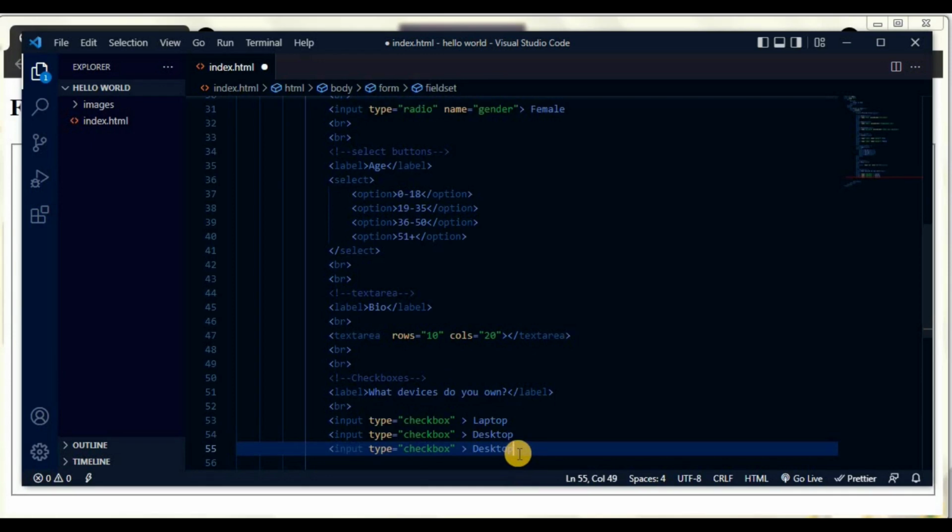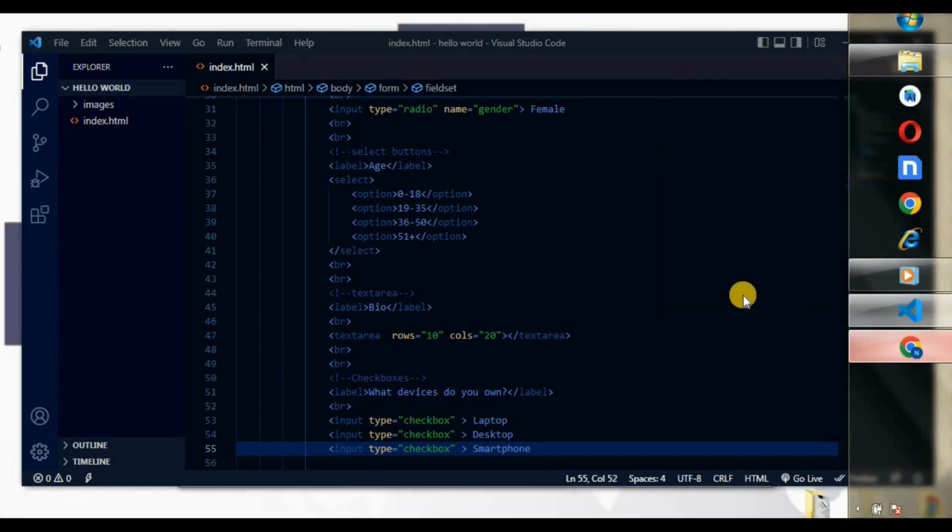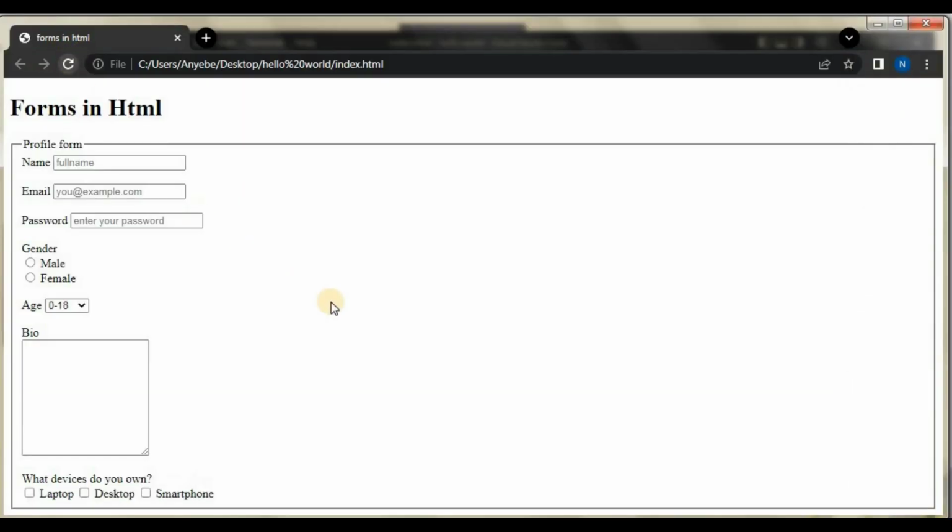So type checkbox desktop, or you could be using a smartphone, basically. So let's save and go back to our site and see what we have. We have, what device do you own? Laptop, desktop, or smartphone. If you own just a laptop and a desktop, you choose laptop, smartphone. But if you own all, you can equally select all. But it doesn't look visually appealing like this.